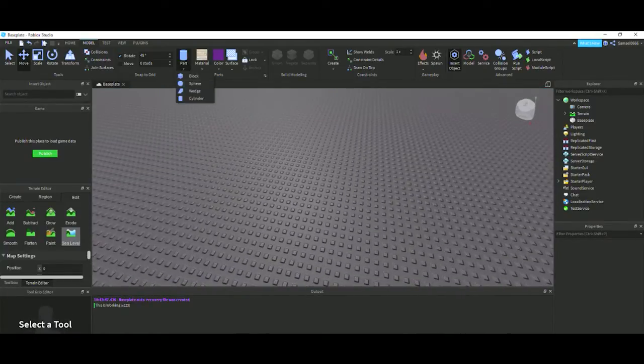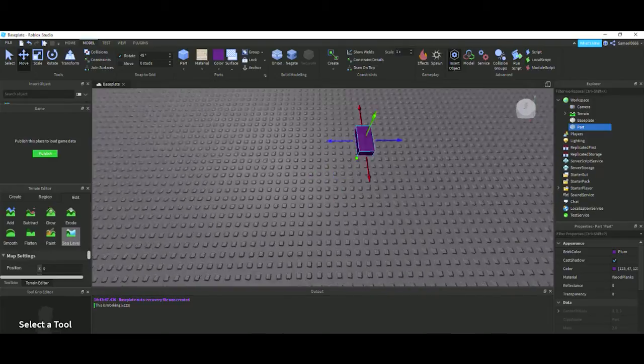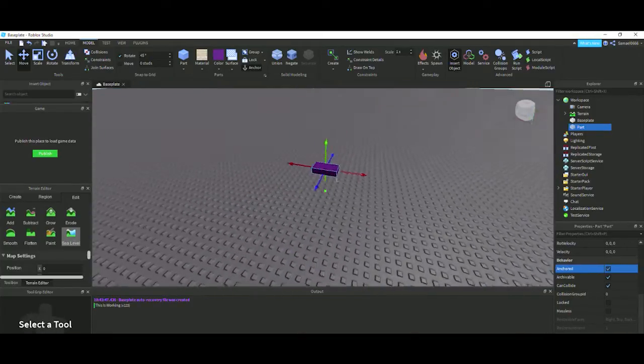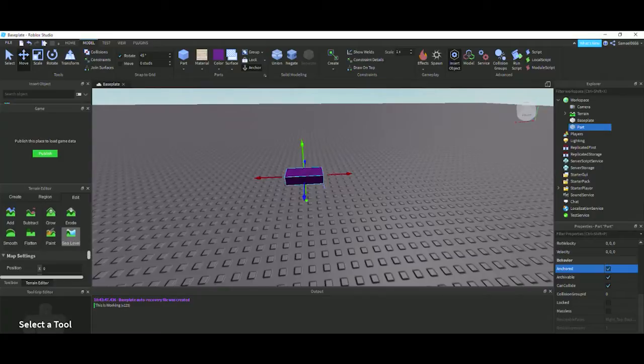So when you've spawned into Studio, just create a part and then make sure this part is anchored and slightly above the ground, because we're going to be using something called a touch event, which we won't get too detailed into, but just make sure that it's anchored. So then go to your part and then click on the plus arrow and then make a script.